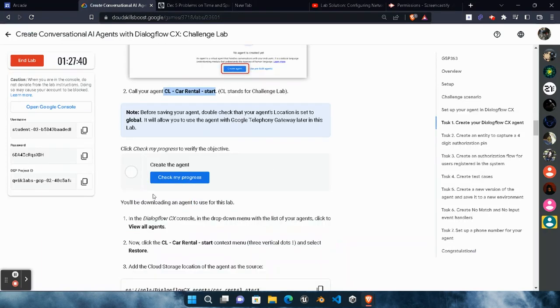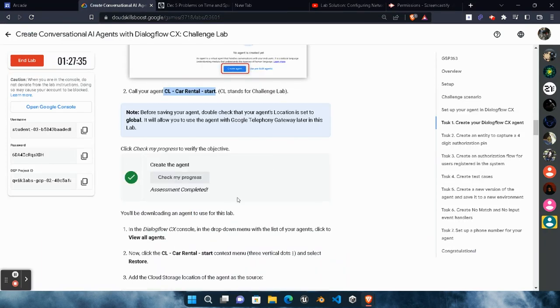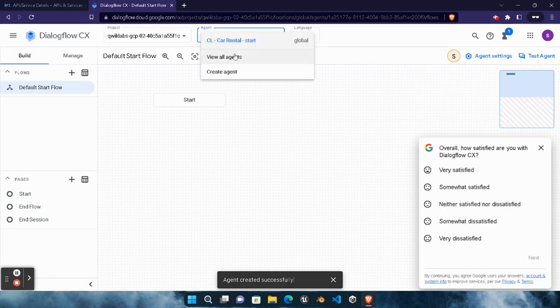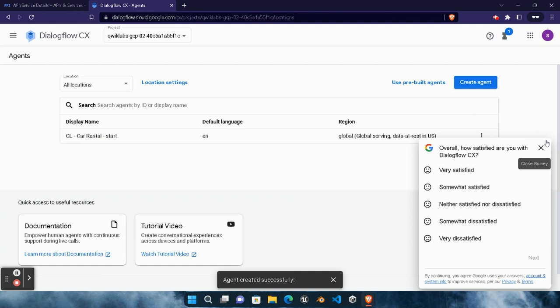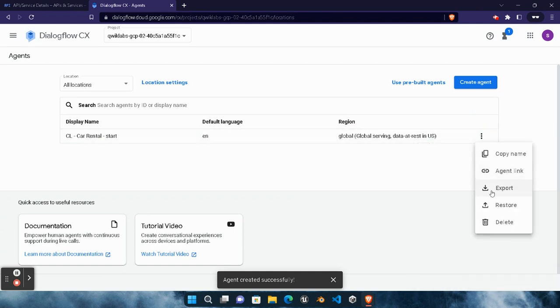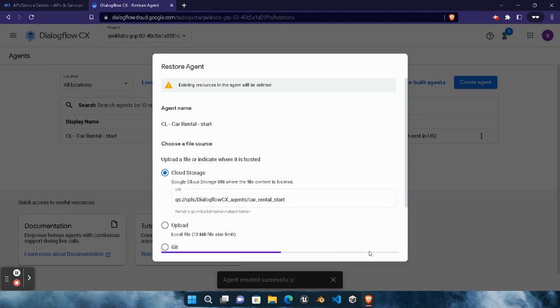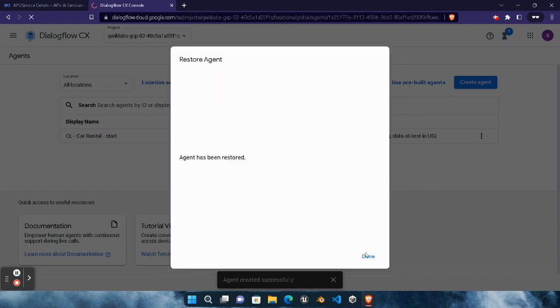Now come back to the lab, click on check my progress and you will get a green tick here also because we created our agent. You can see assessment is complete. Now what we need to do, simply copy this link, come back to here, click on agent button, click on view all agents, cut it, click on these 3 dots, here click on restore button, paste the URL that we copied and click on restore button. We will restore our file from this link. Once it get restored, click on done button and we are done with the task 2 also.